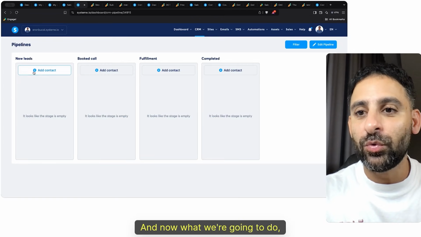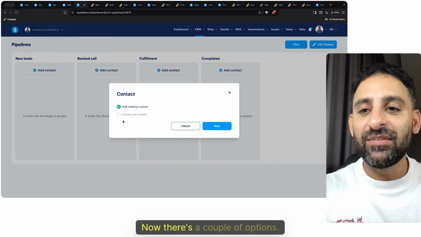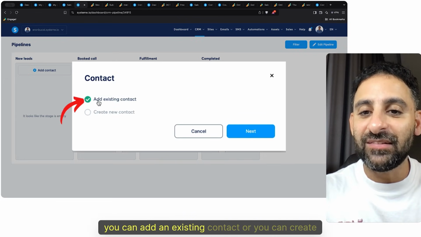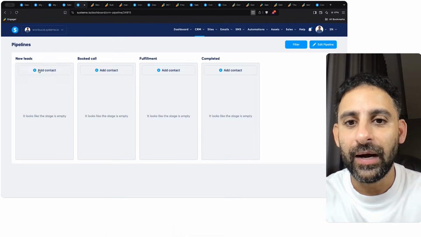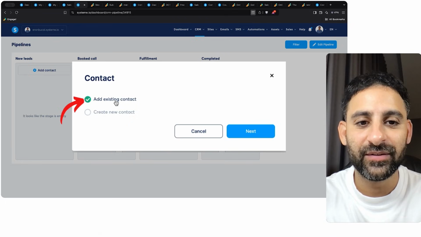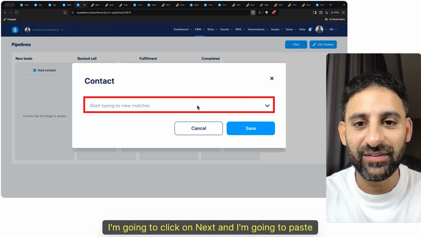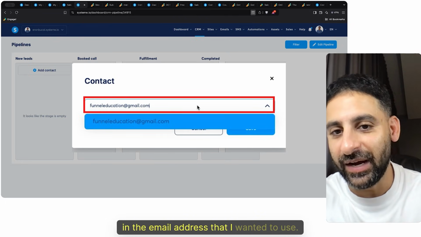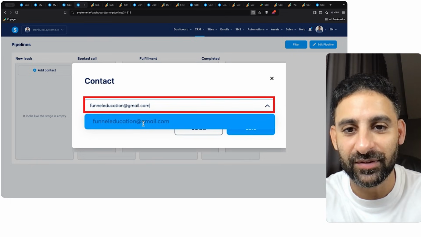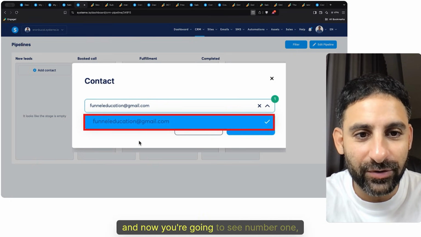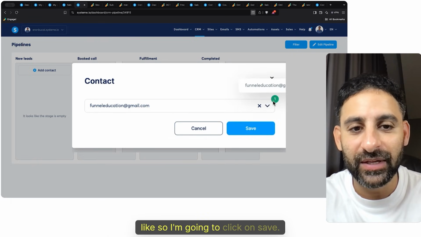And now what we're going to do, we're going to add new leads. Now, there's a couple of options. Number one, you can add an existing contact or you can create a new one. I'm going to click on add an existing contact. I'm going to click on next, and then I'm going to paste in the email address that I wanted to use. And this is a test email address. I'm going to click into it. And now you're going to see number one, like so. I'm going to click on save.